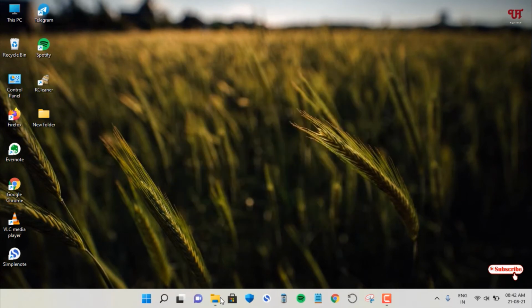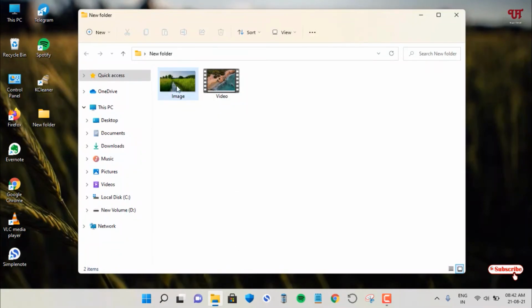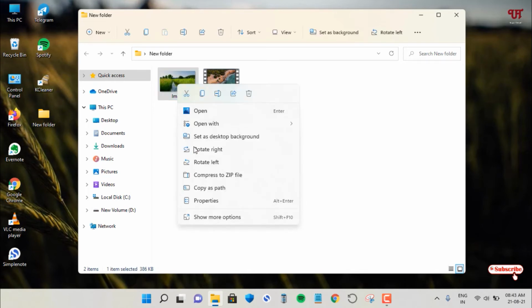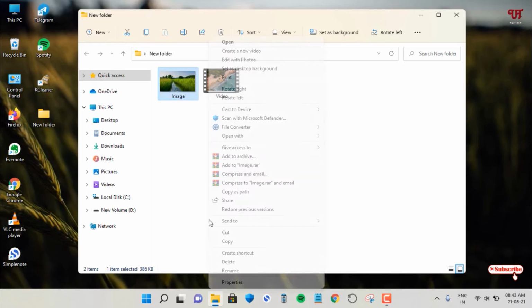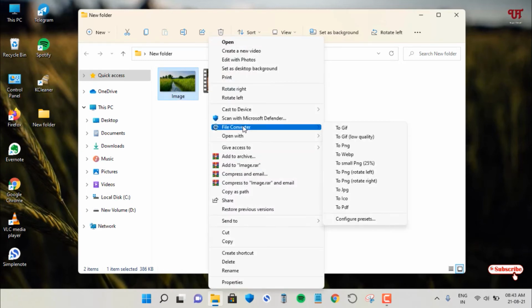Let us check whether it's successfully installed or not. Let me once again right click on the respective image file. You can select the video file or any document file. Let me right click, and right now I'm using Windows 11, so there is a little difference in the menu. I need to click on show more options. Voila, now you can see File Converter. So I have added the file converter option in the right mouse click context menu.